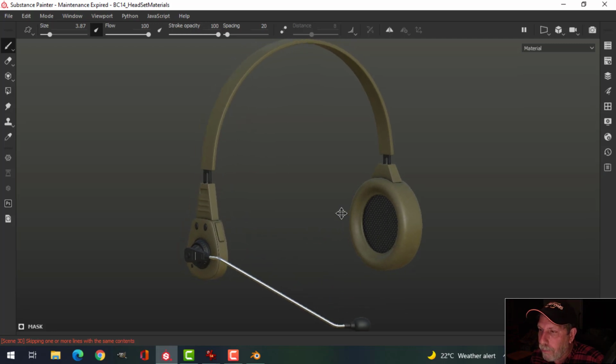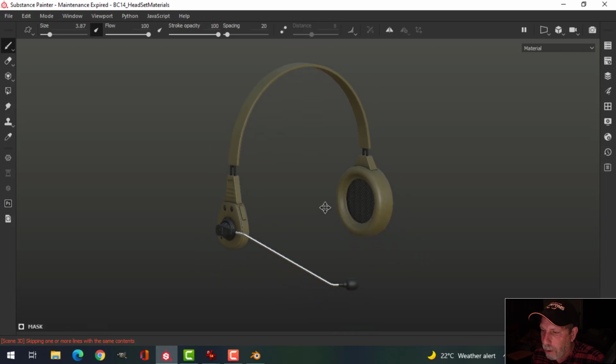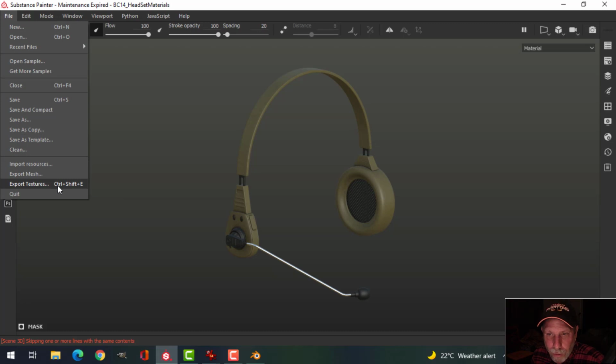That's my model. At this point, what I would need to do, if I'm happy with it for now, is I just come down here, export the textures to somewhere I can find them, and load them in Blender. And I think I'll do that possibly in another video.